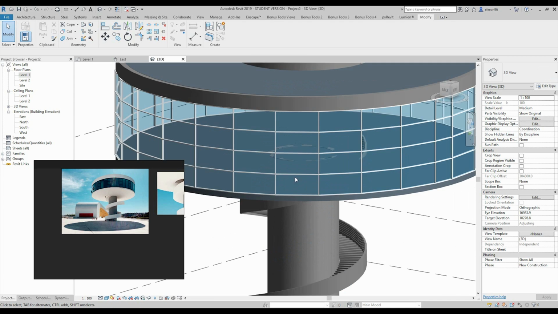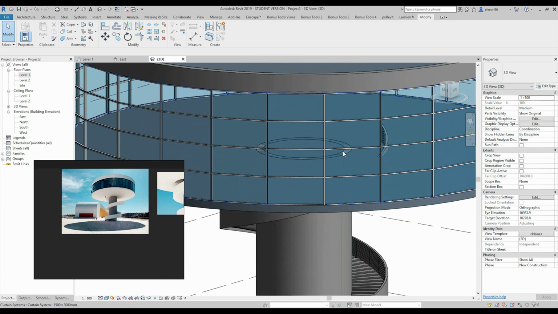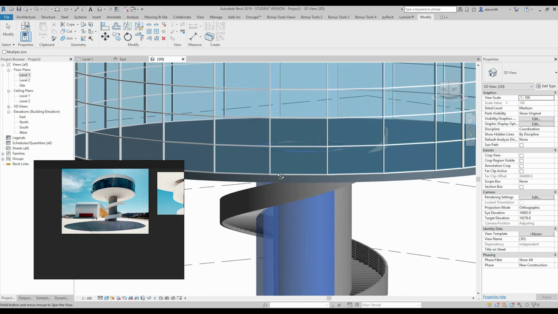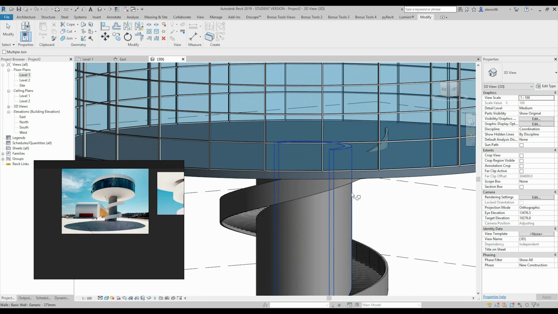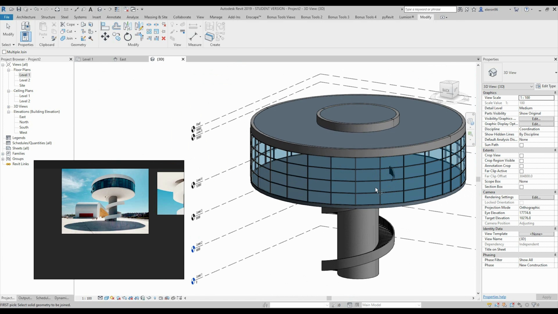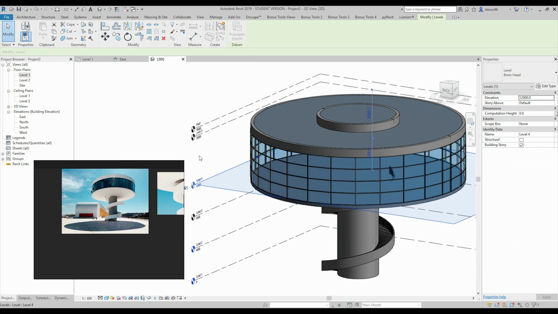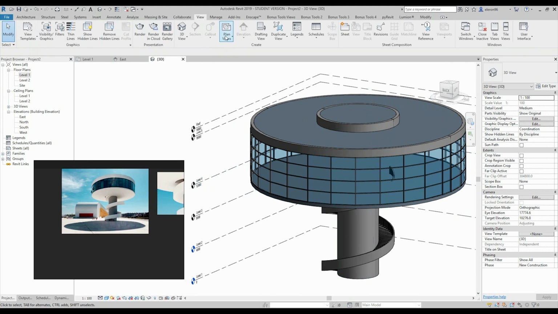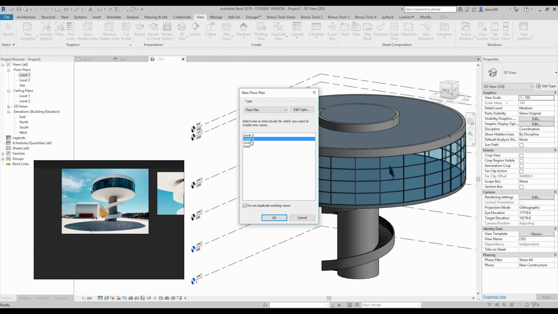What we're gonna do next, we should join this wall. Then switch it. Just we should find like this and like this. Done. And we just need to make some opening inside. So this is level 4. Let's create the view. Level 4 here.